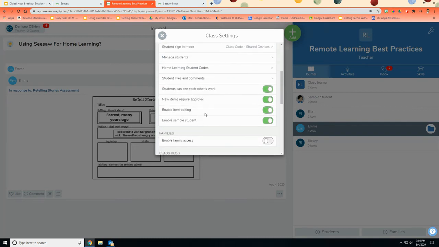You can also decide how you want to manage your class. You can decide if students can see each other's journals, if students can comment on each other's work, or even just like each other's work. You can even moderate all the journal posts so that you can approve them before anything is able to be viewable or seen by other students. You can also turn family access on and off.